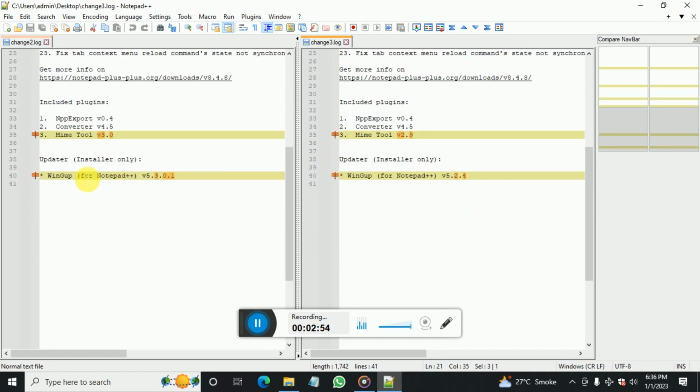And if you remove something also, then you will see there is a change in the file, and that line is also not there. So this is how you can compare the files.